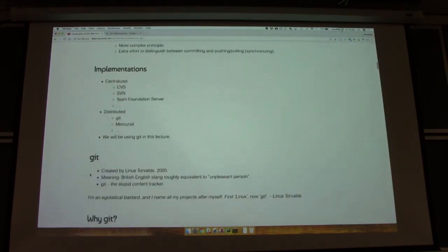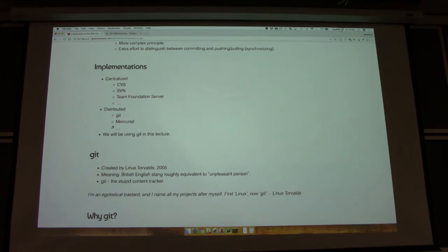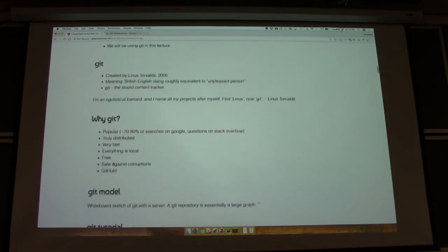There are a couple of historical implementations. CVS is barely used anymore. Subversion, SVN, is still in use, and there's a professional tool, Team Foundation Server. The distributed ones are Git and Mercurial. Git is much more popular, and we'll be using Git in this lecture, and I would recommend that you use Git or Mercurial for much of your work.